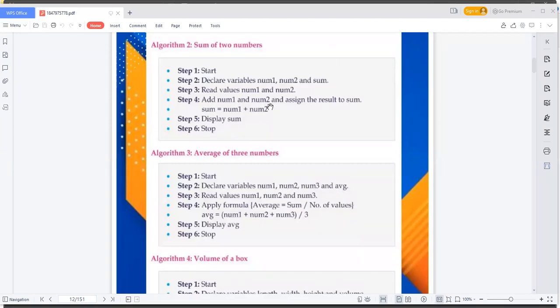Add num1 and num2 and assign the result to sum. Like putting the formula here: sum equals num1 plus num2, and display sum, then stop. This is a very simple language. No syntax is given, no proper coding is given, no values are given. Just step by step what you are going to do. After the first step, you have to declare the variables. After declaring variables, you have to give the values to those variables. After giving the values, you have to add those variables and display the sum. It is very easy, right?